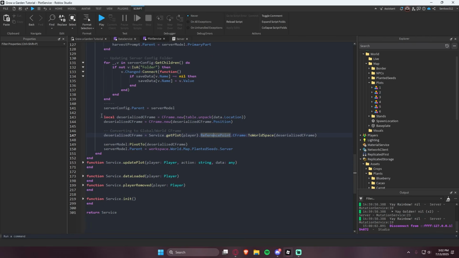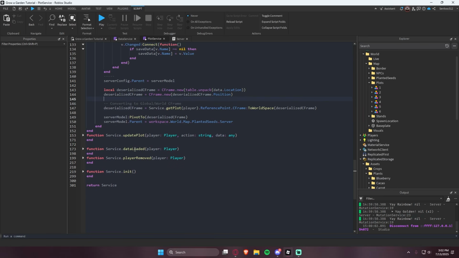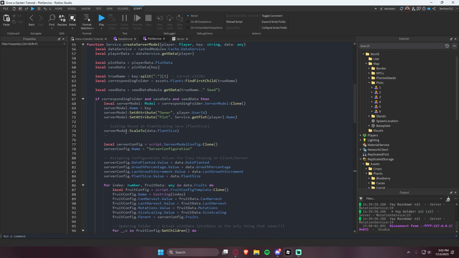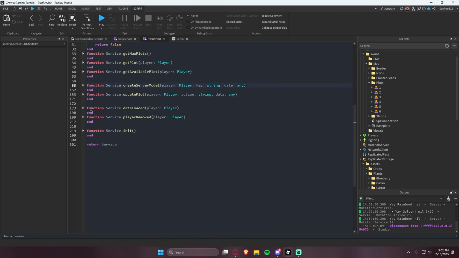So yeah, that's the reason for deserializing the CFrames and serializing them. And also the reason for that is because we can't really save CFrames in data stores. So we need to convert them into a sort of table value, like so. And yeah, that's it for the create server model.